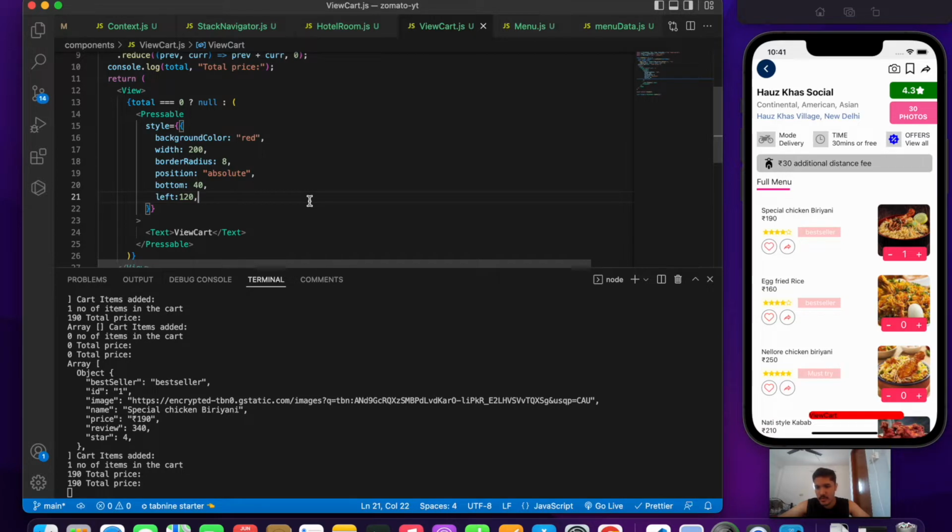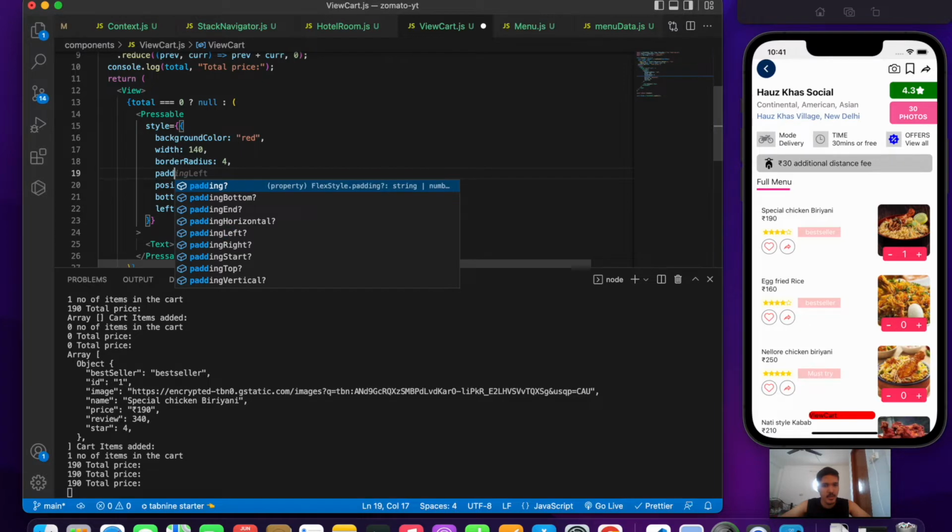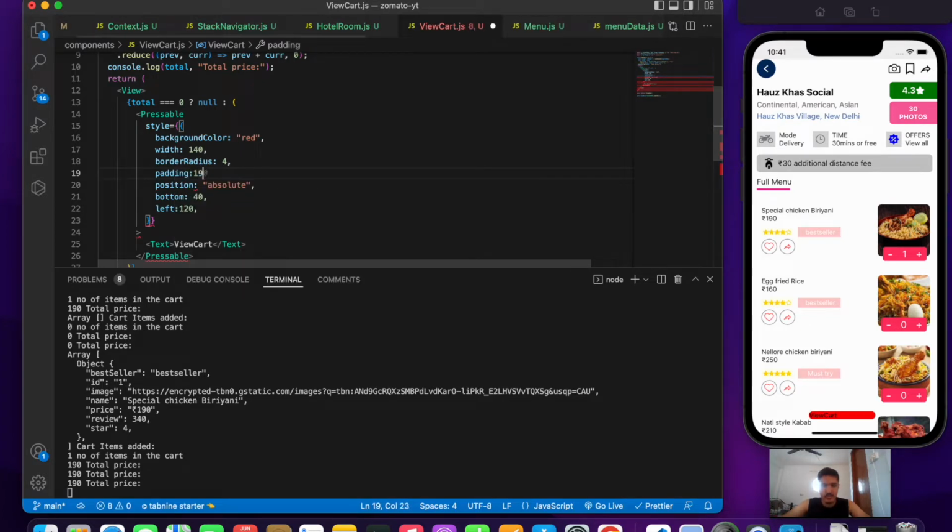Yeah, so as you can see, the button is on the screen, which is absolutely not beautiful. So let's make it beautiful. Let us decrease the width. I think 200 is too much. Let's give 140. I think 140 looks good. Border radius should be 4, and then a bit of internal spacing, that is padding of 10, not 19, 10.